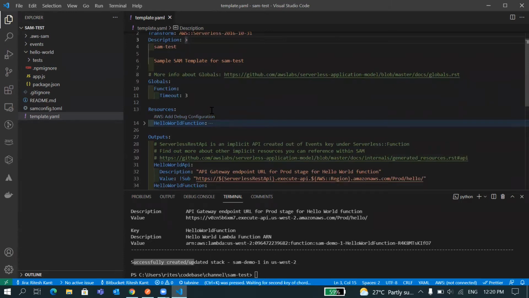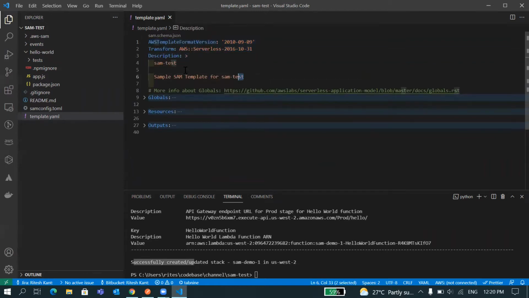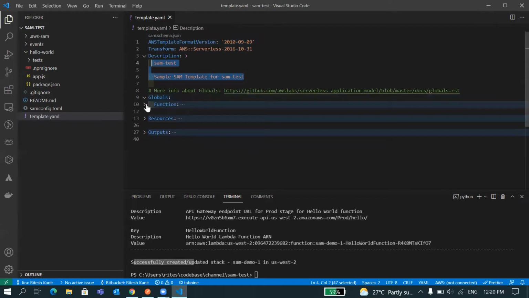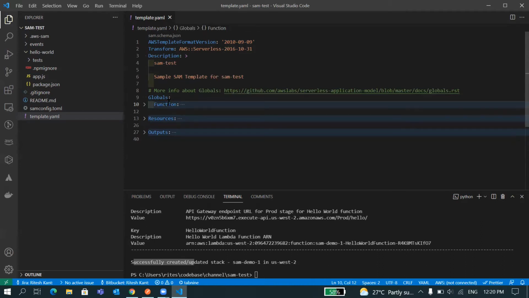So I'll collapse all of this for a moment. And here you can see some meta information, and in the description also this contains some metadata. And in the globals, you can define some global variables, some global settings which you want throughout your application. So currently here, the global setting is for function only. This is Lambda function actually, and by default, it's been set to timeout in 3 seconds. We'll come to this later.